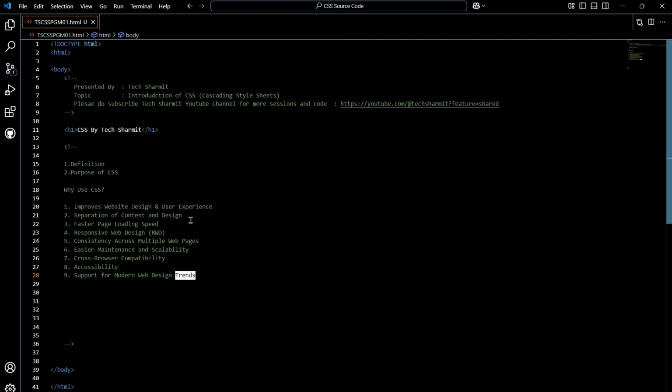Yes, if you are using an external file, it is created with the .css extension, so we will see how we will create that. But yes, if you are using CSS, it will improve the loading. It loads the page with a faster speed.